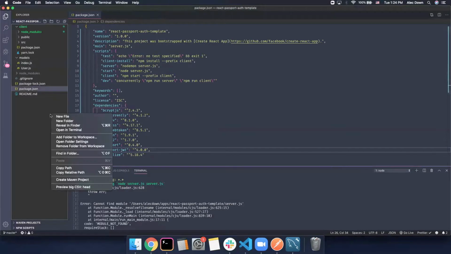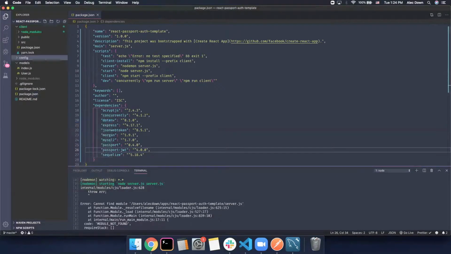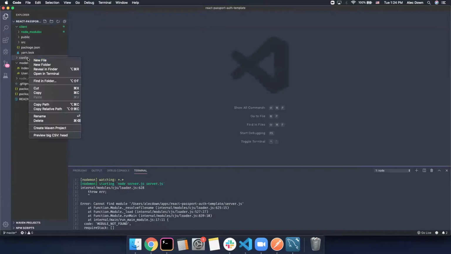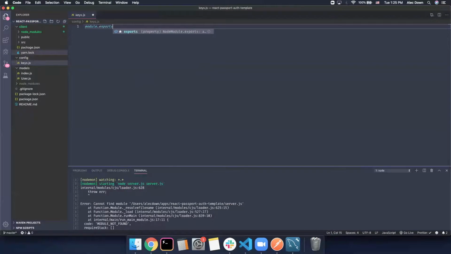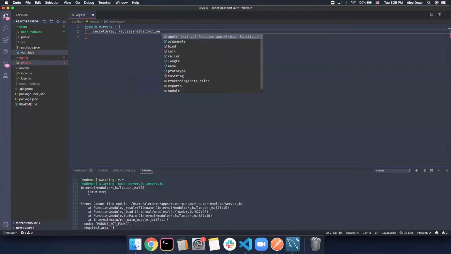So the next thing, I'm going to create a new folder. I'm going to call this config. And we're going to need a few different things in config. First thing we're going to need is a keys file. So we call this keys.js, and we do module.exports equals, and we call this secret or key. Now, you could just go ahead and put your key in here. I don't want to do that. I actually want to use an env file. So what I'm going to do is I'm going to do process.env.SECRET_OR_KEY. And I'm going to hit save.